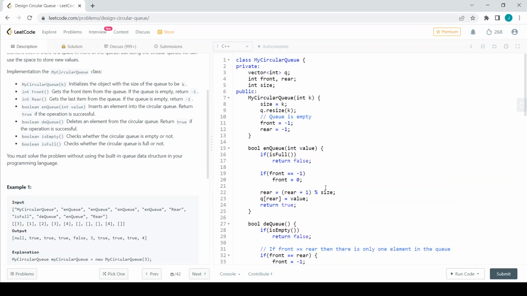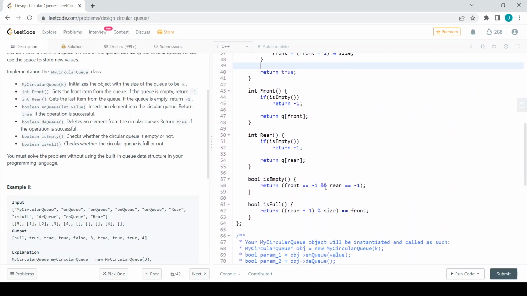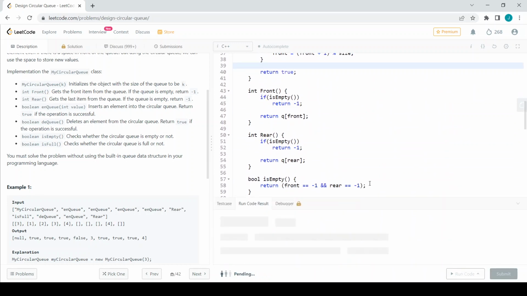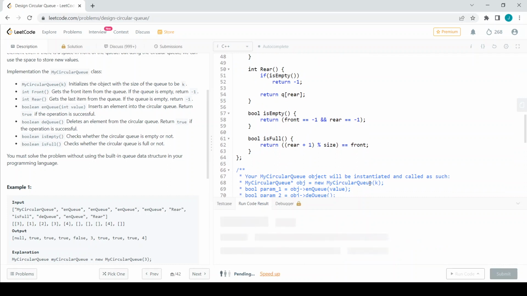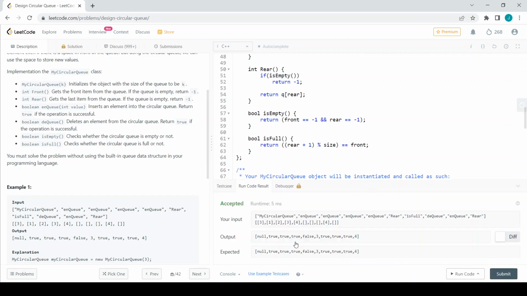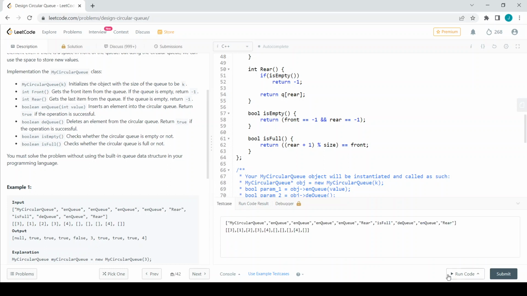So we have done each of the functionalities. Let us try to run the code and see. Hope it should work. I may be missing some case, but it should work. Oh yeah, it's working fine. So let us run the code.